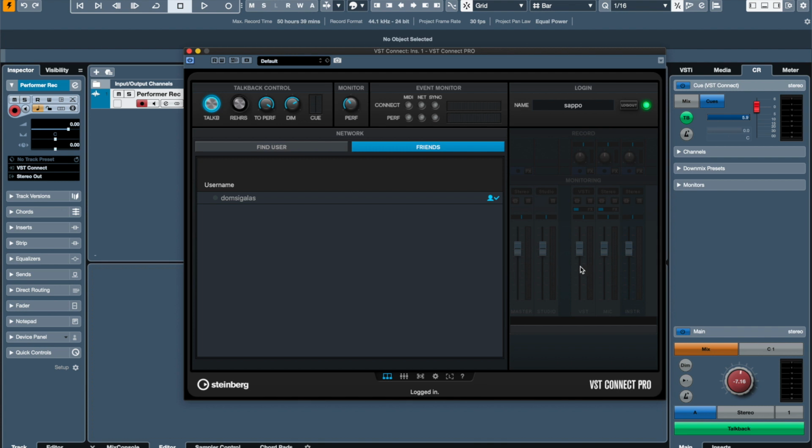Going right to left, here we have the event monitor. When we've logged in on both sides, through VST Connect Pro on my side and the artist who has the performer app on their side, when we connect on both sides, we will see three green lights at the top for connection and three for performance.